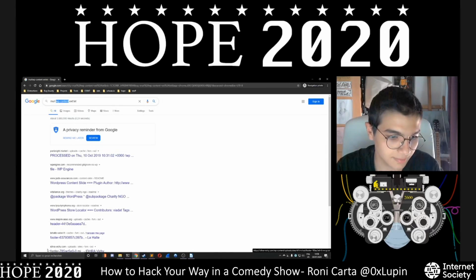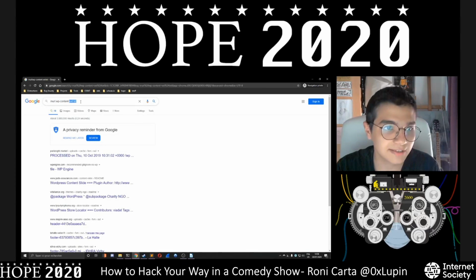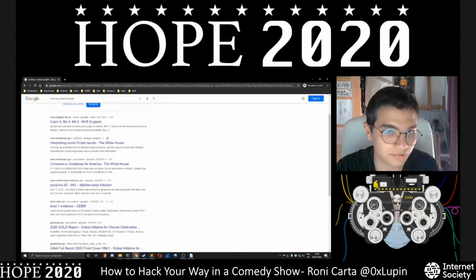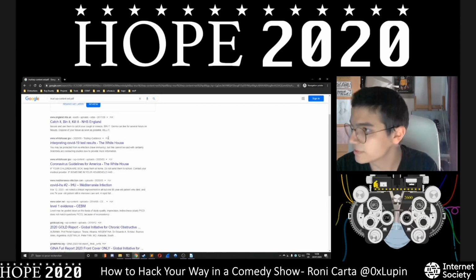Here you can see wp-content. And ext:txt, which means I want to find txt files. For example, there we can find WordPress plugins and stuff like that, but if we want, we can change that to PDF and we get different PDFs.